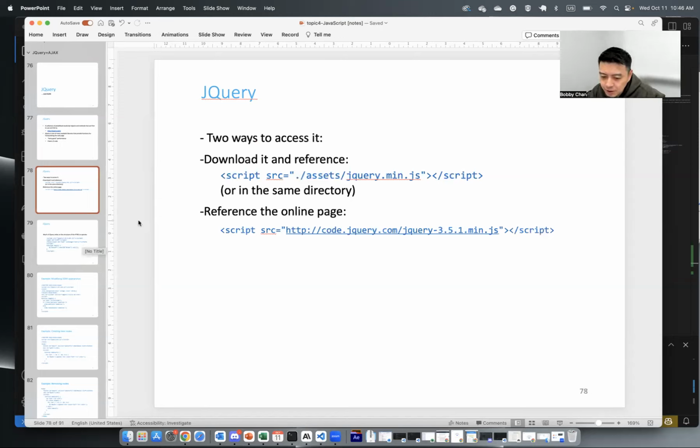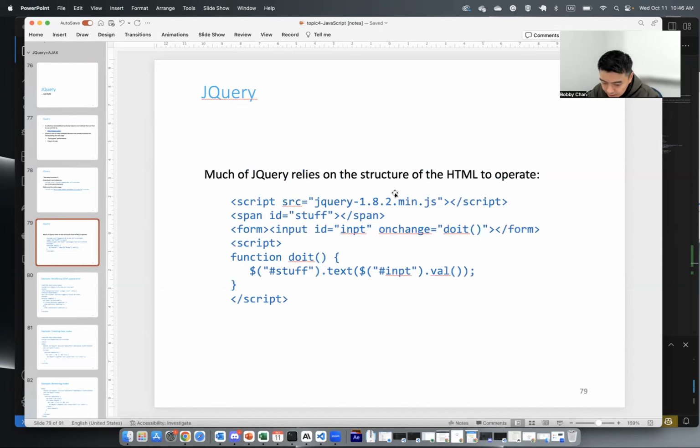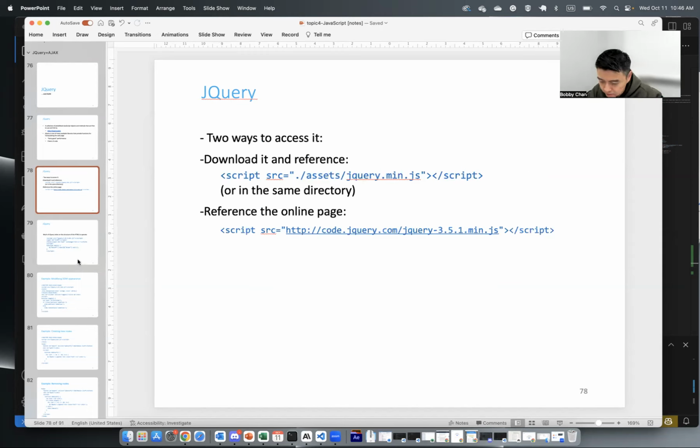In order to include jQuery, we download it. On the jQuery website, we can actually download a jQuery.js file. And again, this is just a library that we can use to access jQuery commands.